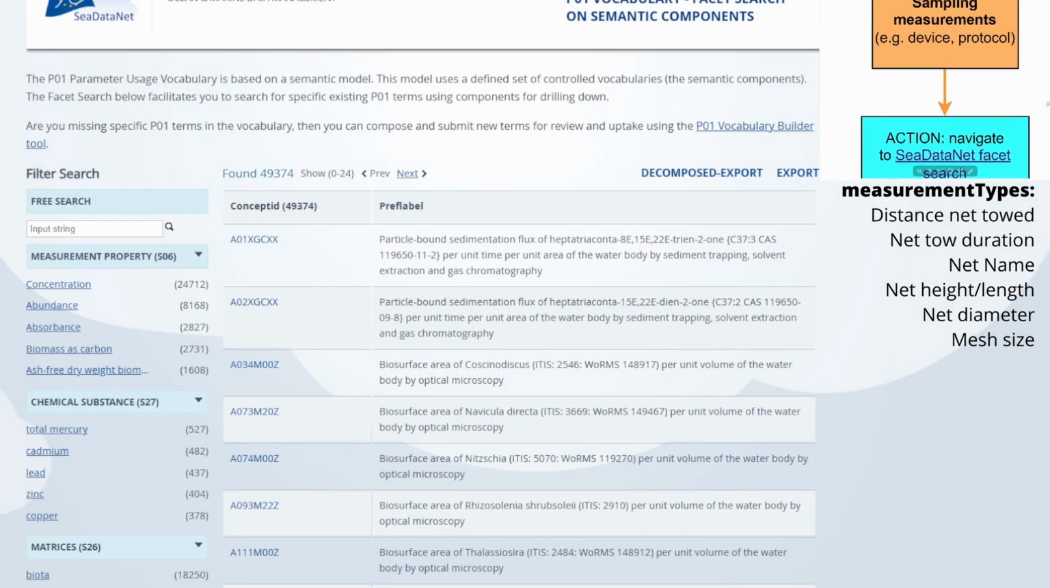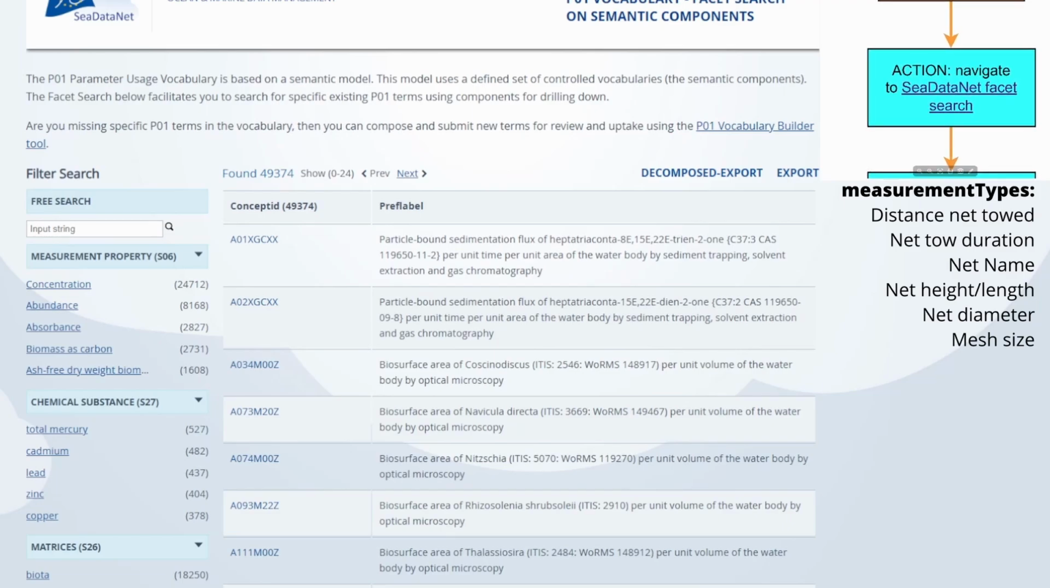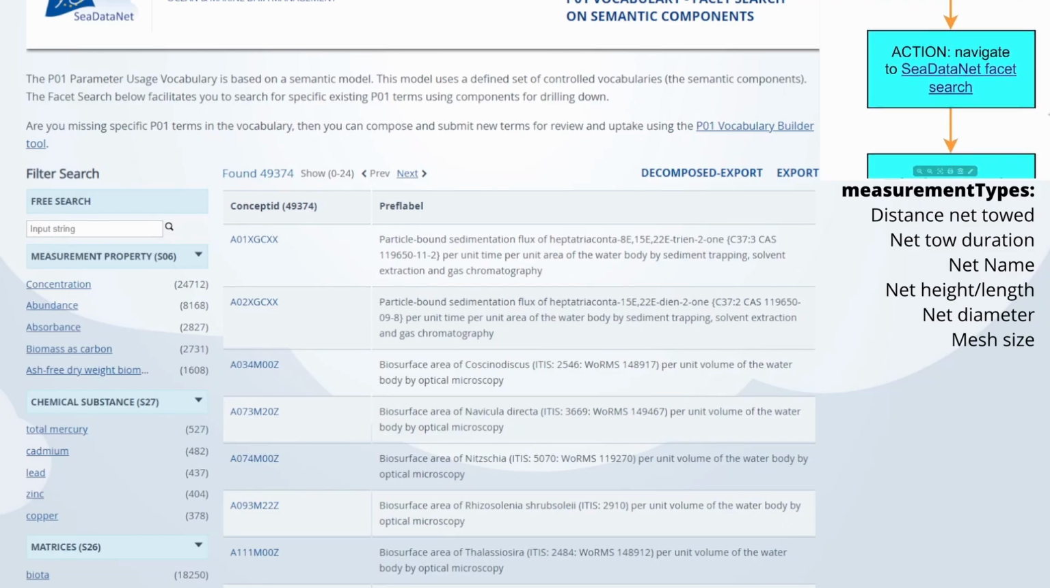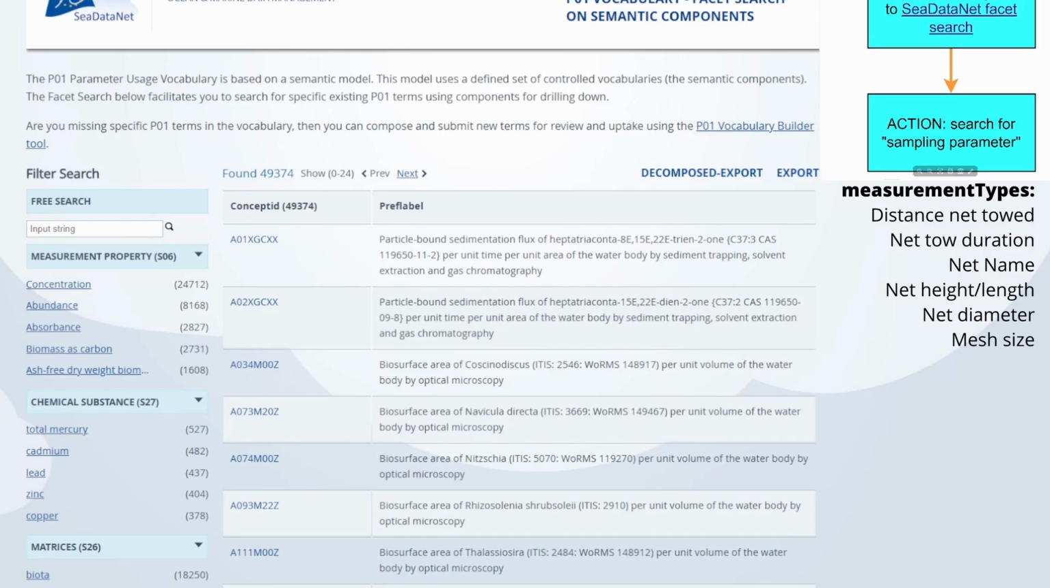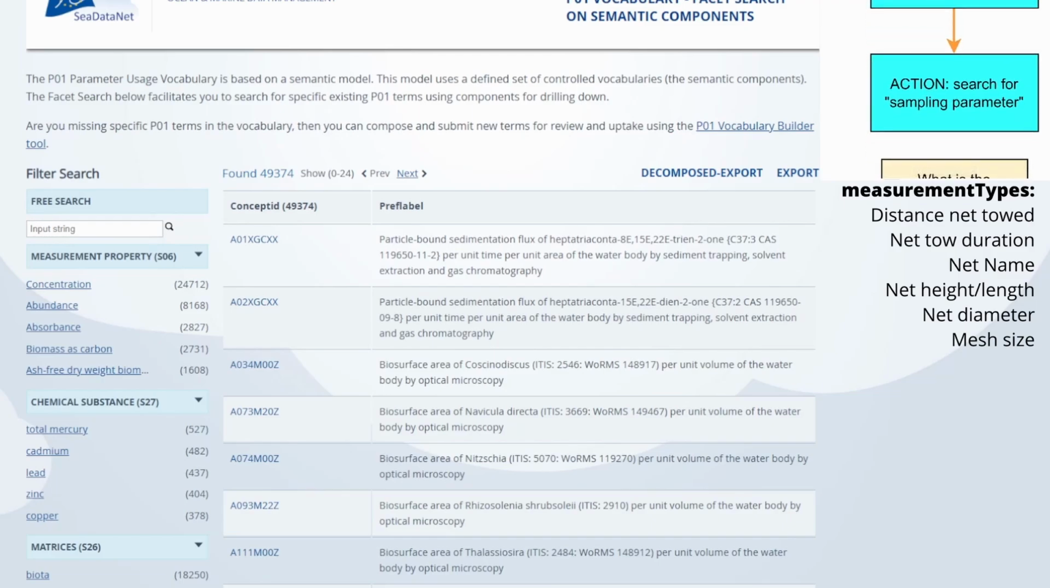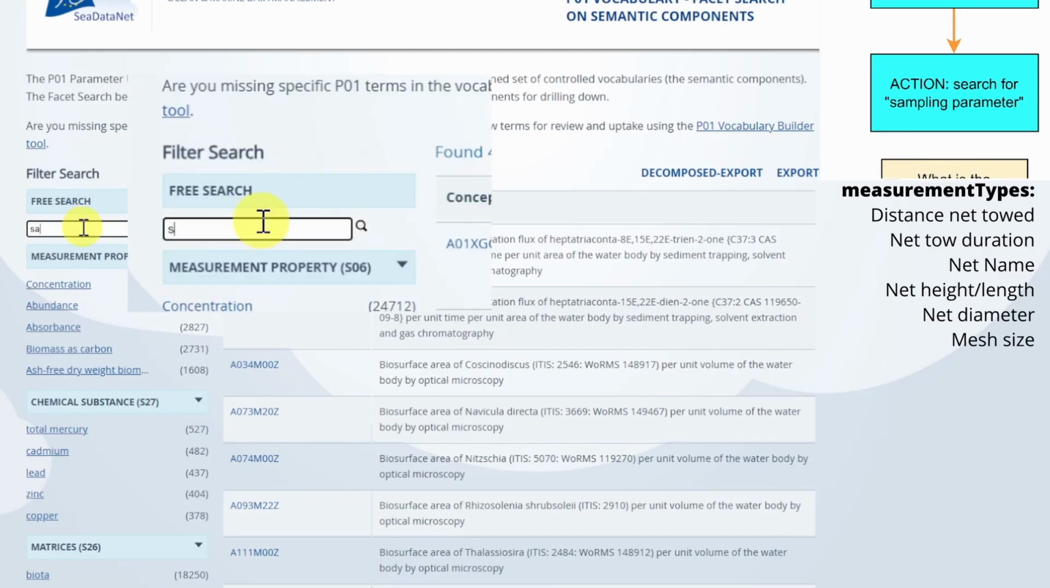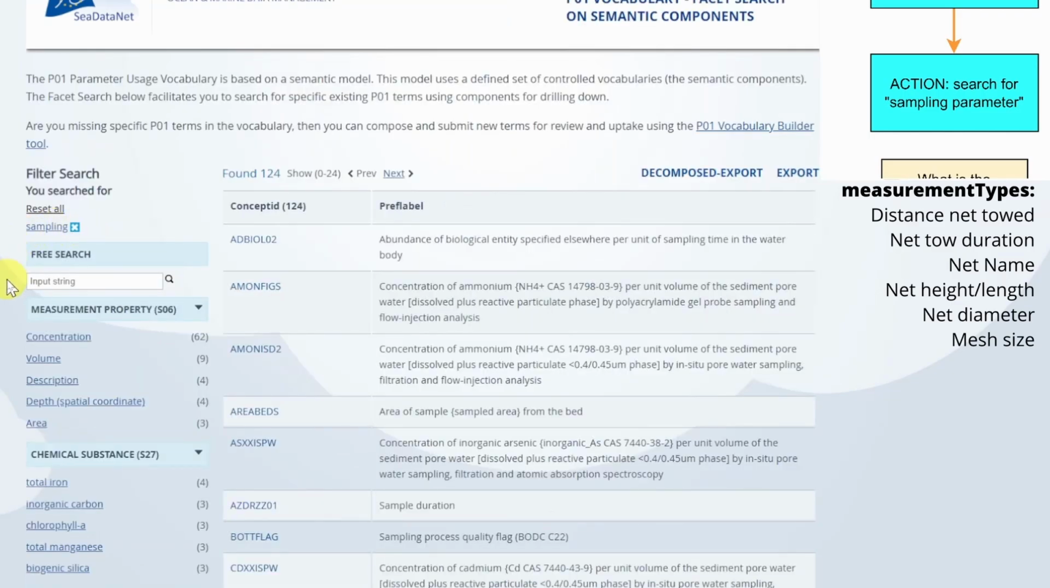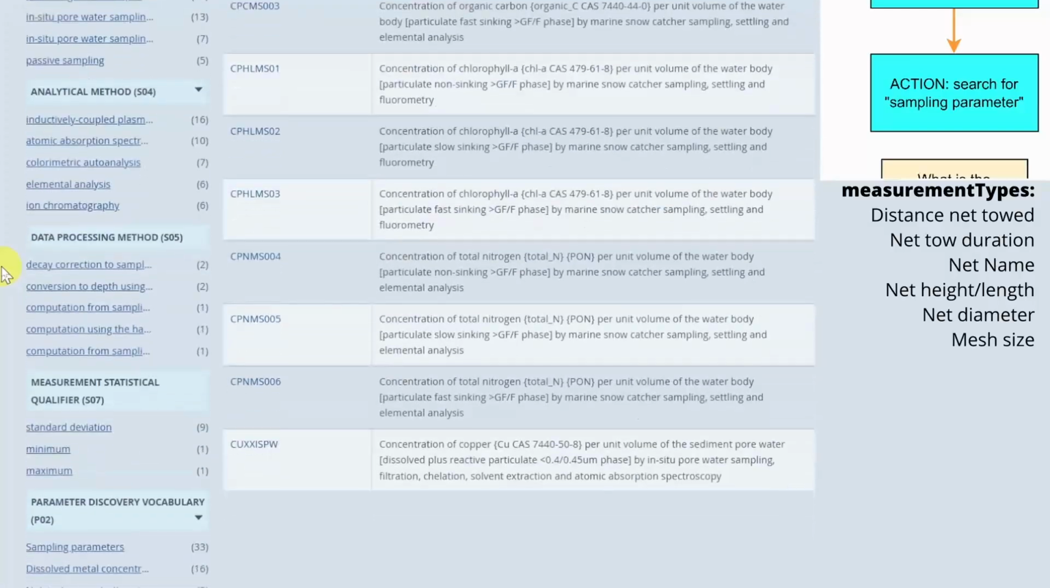So looking at our decision tree, of course the first action is to navigate to the SeaDataNet facet search. We are already there. So moving on, the next action is to search for sampling parameter. This will make sure that all of the results displayed are related to sampling parameters. I'm going to type sampling, and then I'm going to scroll down to this subsection of filters, and I'm going to apply the sampling parameters filter.